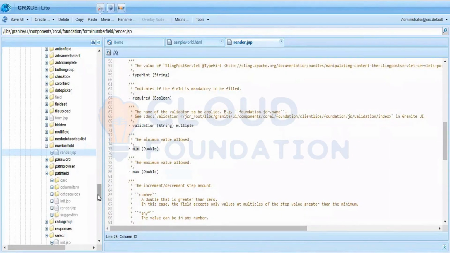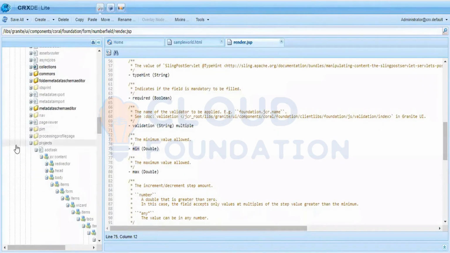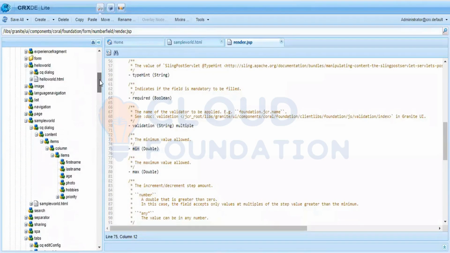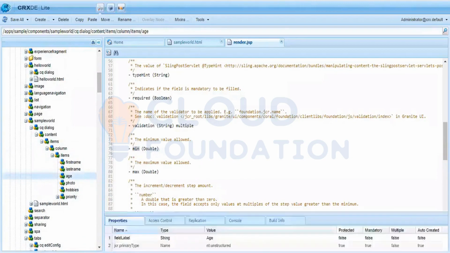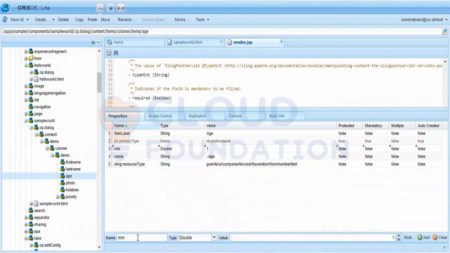Max actually tells us what can be the minimum or the maximum value that can be a part of this number field. This is an easy way: you can directly go inside the component and know what will be the min and what will be the max value. I will use min, and this will be a double. And min value should be 1. And max value.